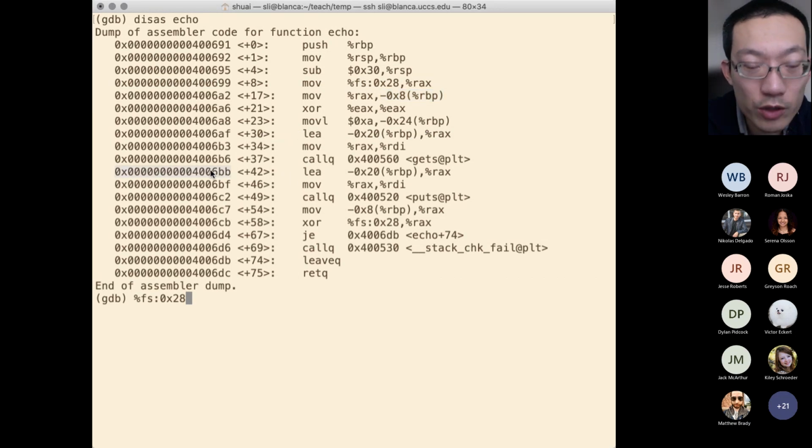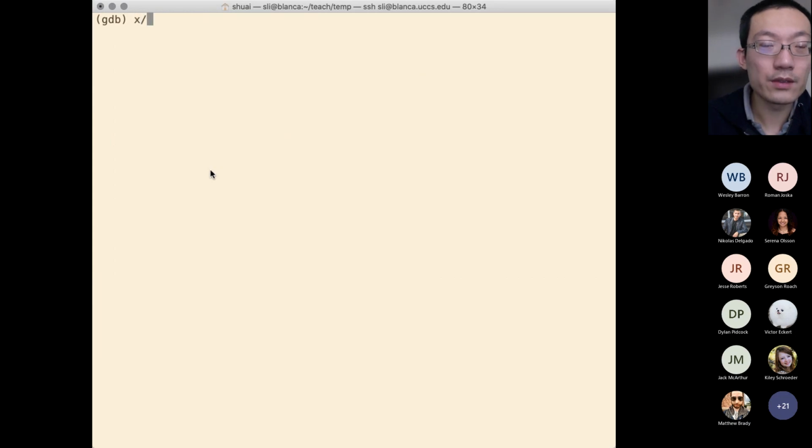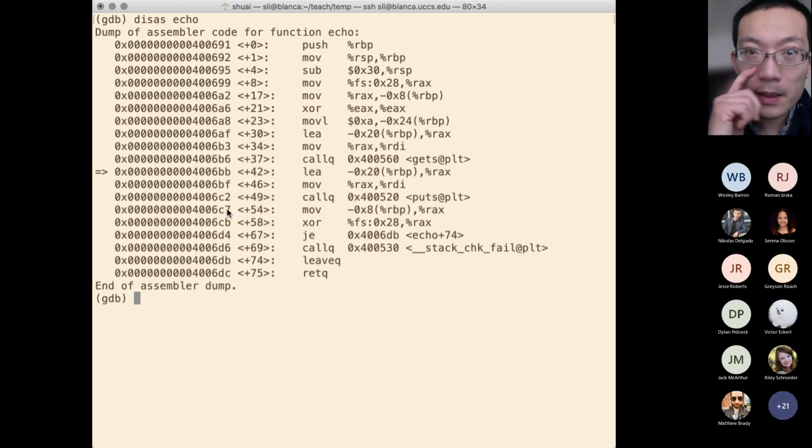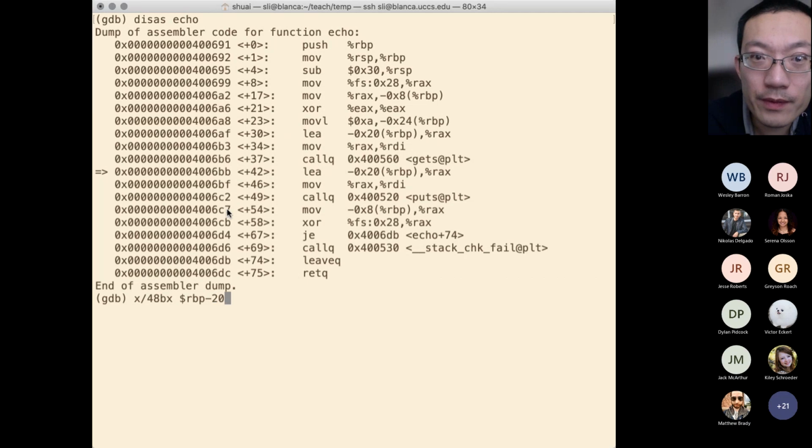Let's set a breakpoint right here. Run it, 1, 2, 3, X. Now let's look at the memory with 48bx RBP minus 20.